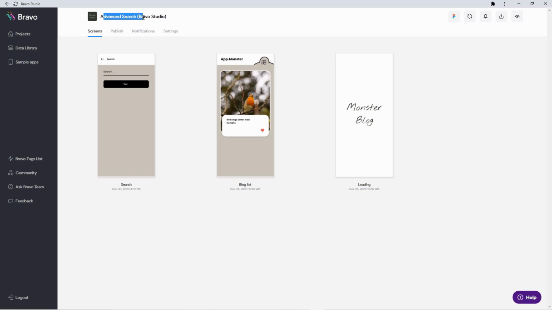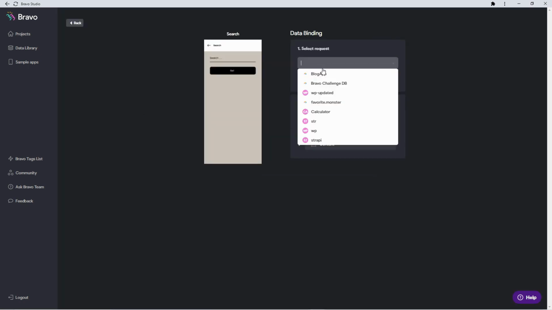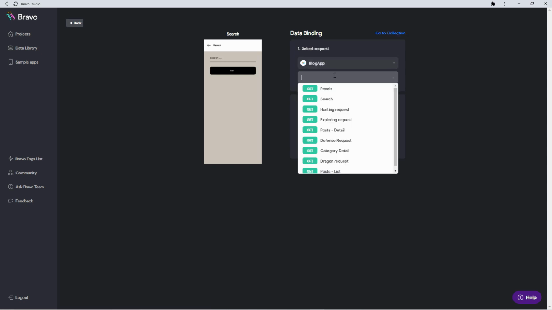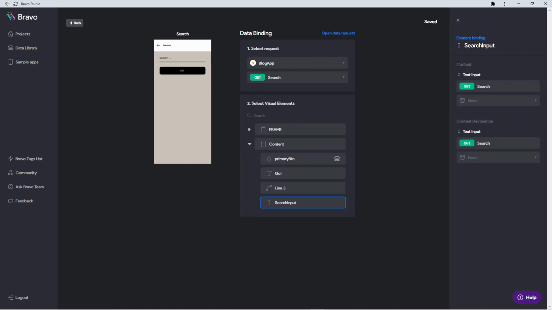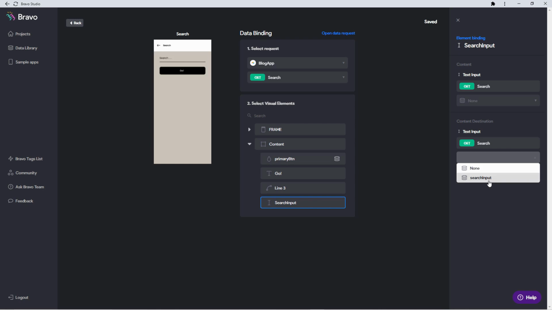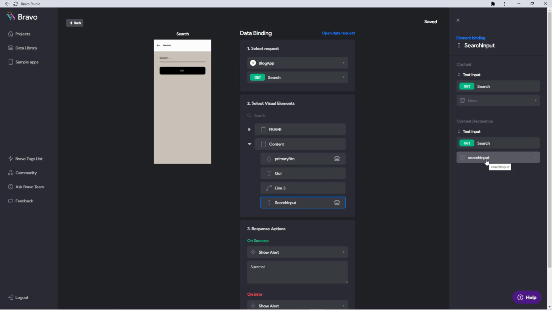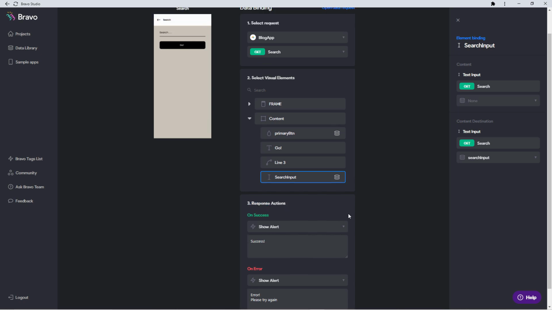So here in our advanced search project, we can see that we have our screens here, and I'm going to select the search screen and now the collection blog app, because that is where our search request is, and we're going to select that search request. The actual interesting part is now the search input, because here we have two options, either the content or the content destination. And inside of content destination, we're going to select our variable that we created earlier. So I'm going to hit search input, and you can already see a third thing popped up, the response actions.